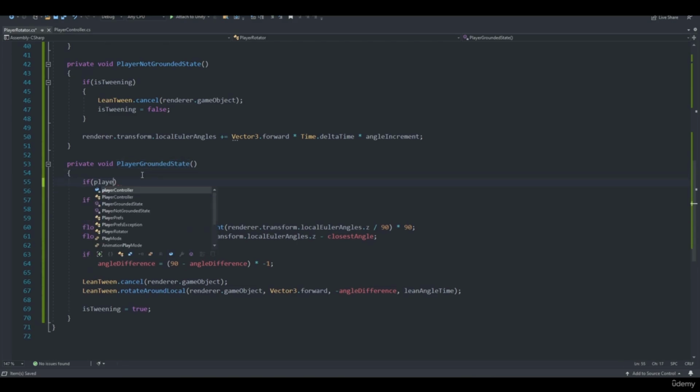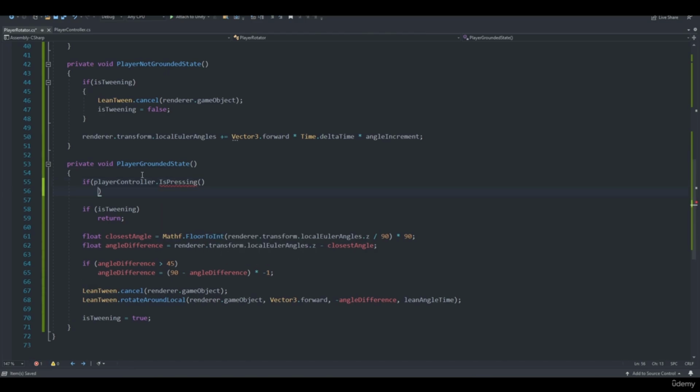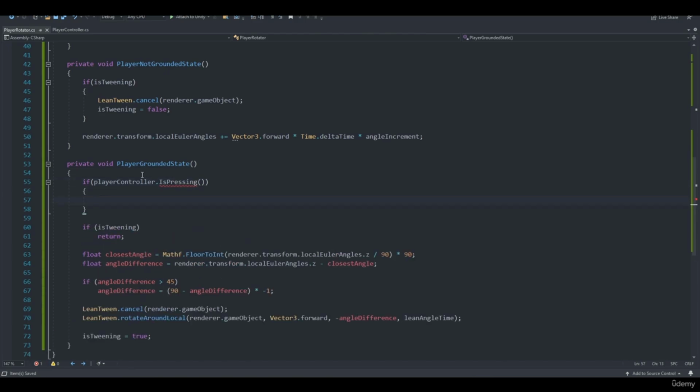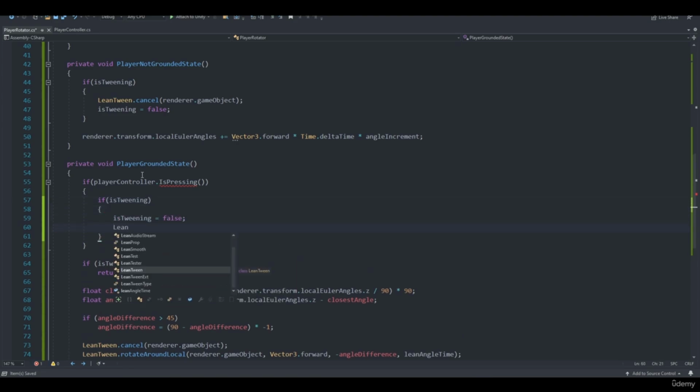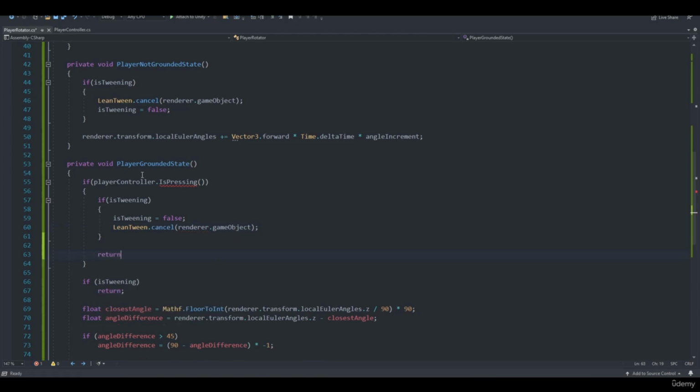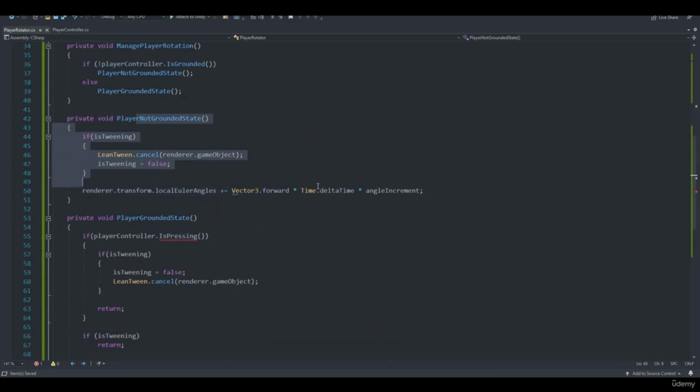So if the player controller dot is pressing, like so, we first want to check if we are tweening. So if is tweening equals false, lean tween dot cancel the render dot game object tween and return. Perfect. This will help us exit or cancel the tween if the player is still pressing to continuously jump. We should still apply this logic if he's pressing, okay?